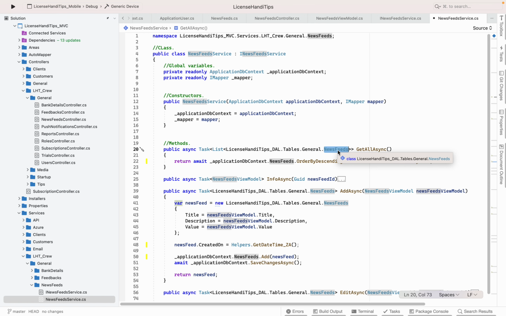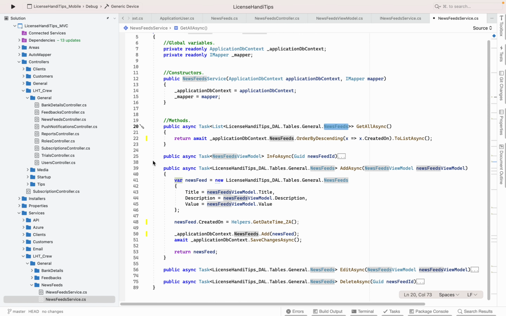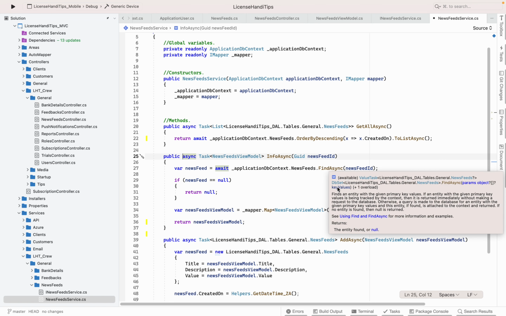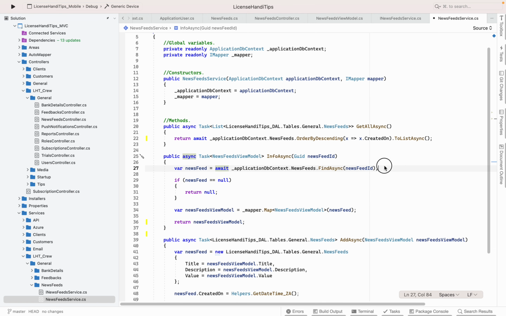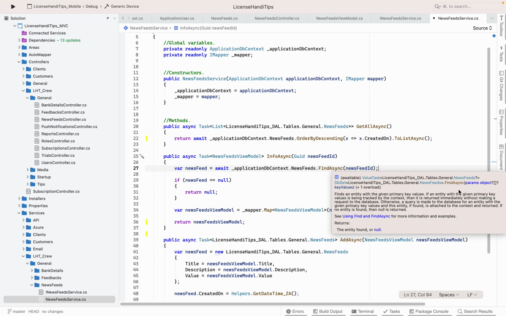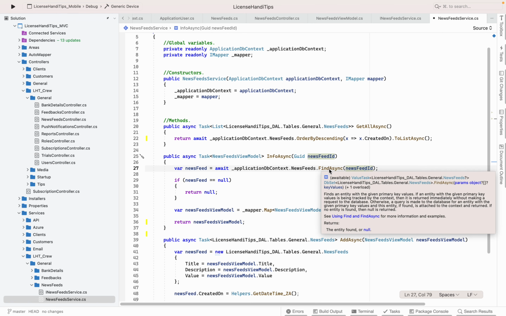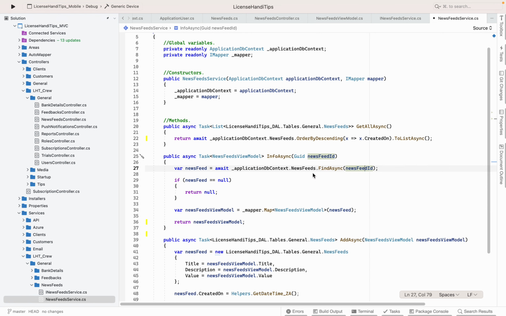So I want you now to pay attention to this. So that's the one. But what if you want to get a specific one? I'm glad that you want to know that. So if you want to get a specific one, you're going to use FindAsync. Now this one finds an entity with given primary key values, right? So what I'm passing there is this guy. What you expect is going to be a key, and in this case it's going to be newsfeed ID, right? So that's going to be one of the methods you're going to need to learn in Entity Framework.